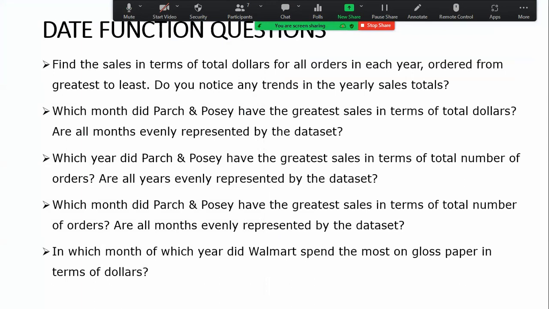So it says, in which month of which year did Walmart spend the most on gloss paper in terms of dollars? So this is quite tricky. In which month of which year? So now you want to see both the month and year together. So if you say March, for example, in March 2016 or December 2015, that's what your results would show, right? That month and then the amount. So in which month of which year did Walmart? So you're filtering for a particular account.